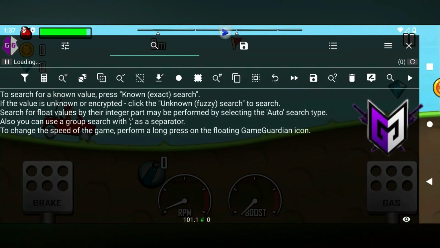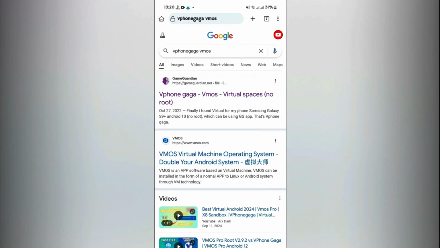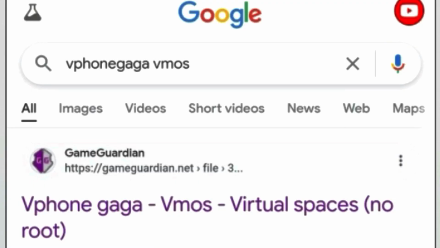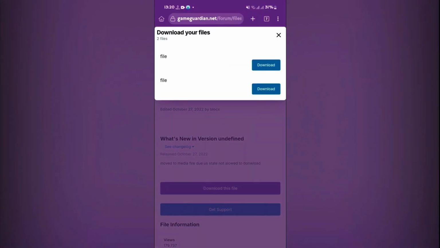How to install and use Game Guardian for Android without root. Firstly, launch any browser that you have on your phone and do a Google search for bphone gaga bmos. Click on the first link, bphone gaga bmos virtual space no root. Scroll down, tap on download this file, and download this first one here.